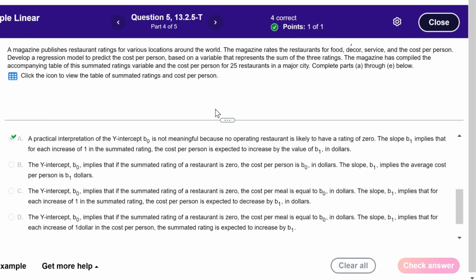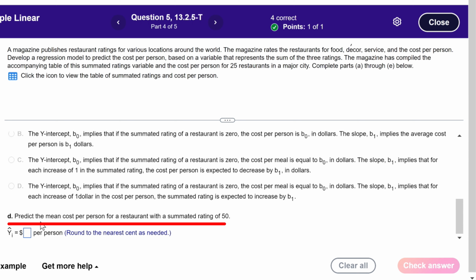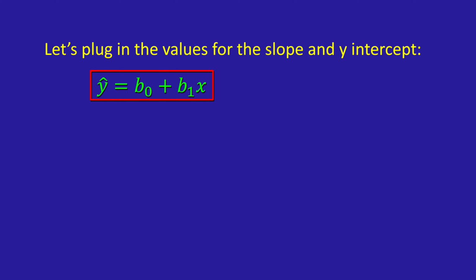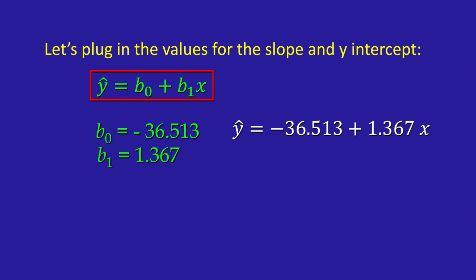Next part is to predict the mean cost per person for a restaurant with a summated rating of 50. So that would be x. Let's plug in the values for the slope and y-intercept. Here is the y-hat line, also known as the line of regression. It is y hat equals b naught plus b1 times x. From Excel, we know that b naught, the y-intercept, is negative 36.513, and b1, the slope, is 1.367. So that makes the equation y hat equals negative 36.513 plus 1.367 times x. And according to the question, x is 50.